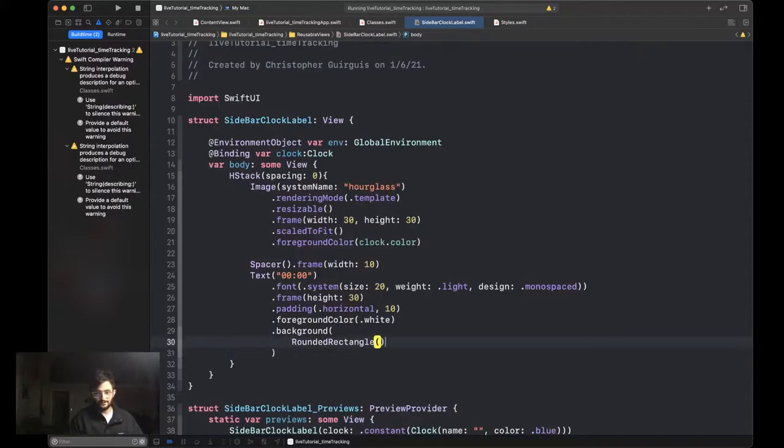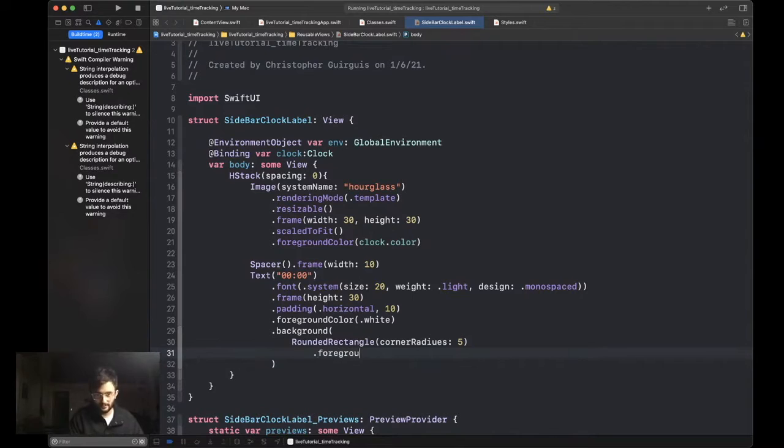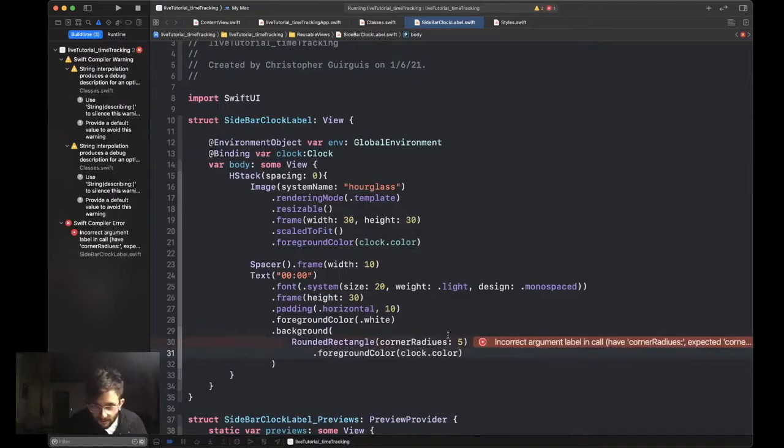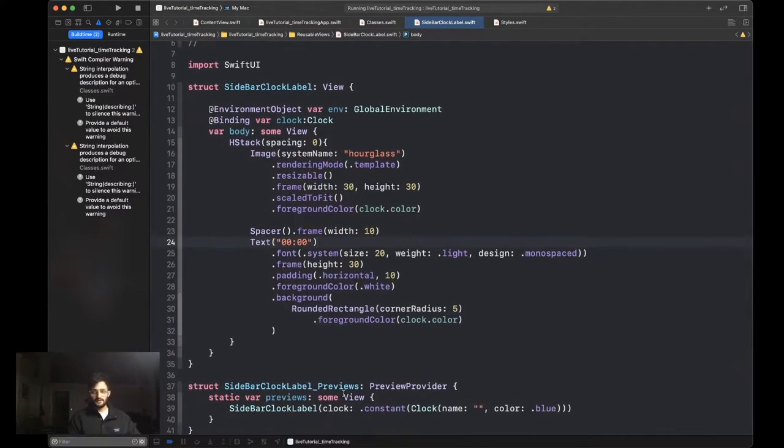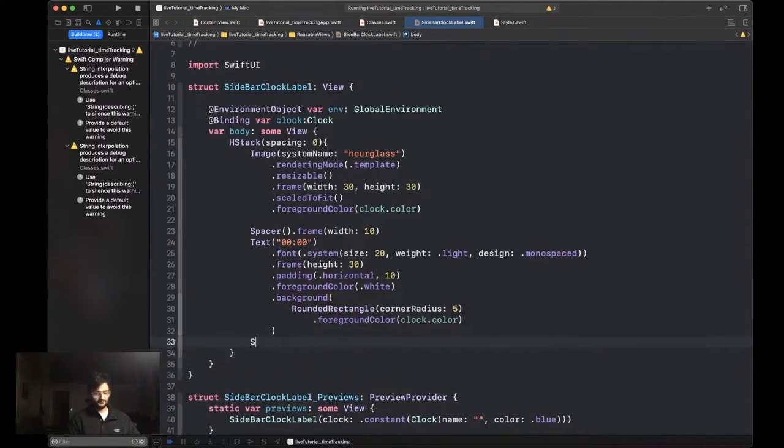Of course, a rounded rectangle is going to ask for something in its initializer. Corner radius. I'm going to give it a corner radius of 5 and a foreground color of clock dot color. Okay. It's, right here. Doesn't like that. Okay. So I save that, and underneath that, I'm going to put another spacer underneath the text. Okay, and that'll have a frame width of 10.